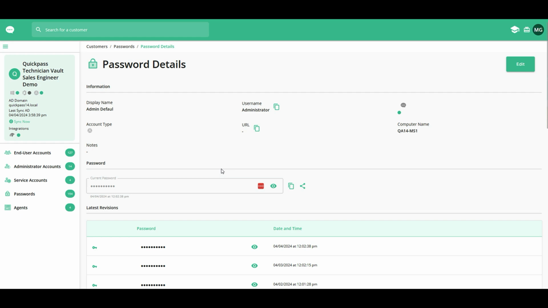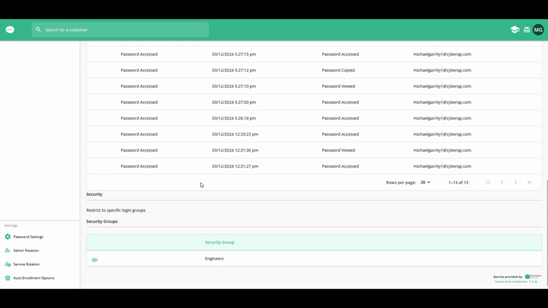The one thing to keep in mind with the CyberQP Technician Vault is that it is geared towards shared credentials. There's no section of the vault where you can restrict things so that only you yourself can see them. Everything is geared about shared access in groups.